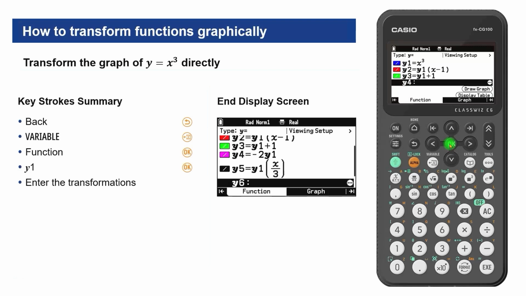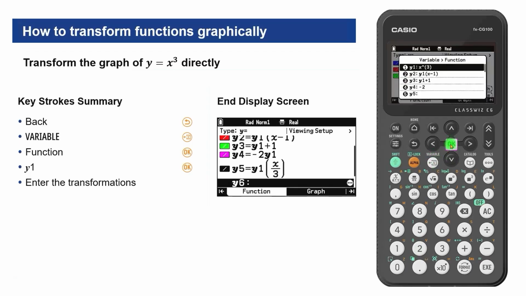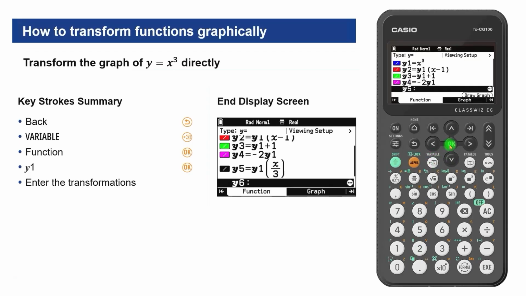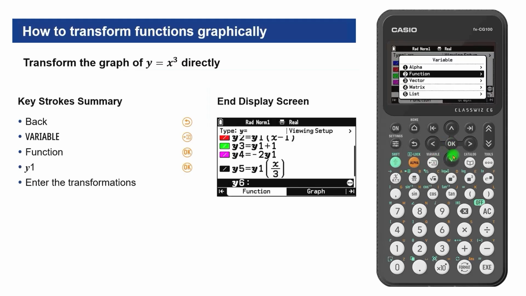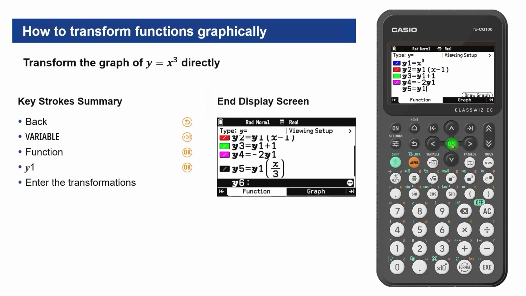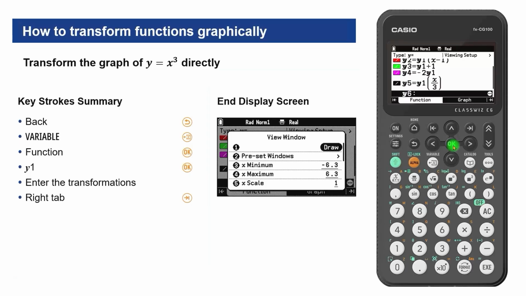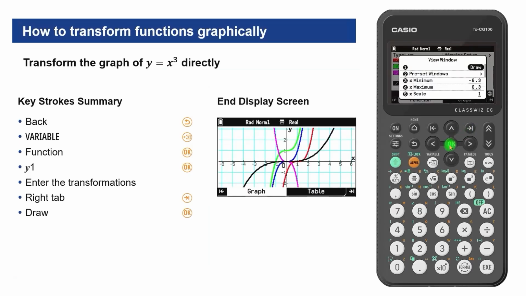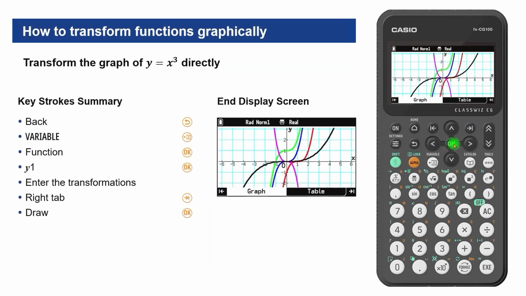In y4, for an f of x stretch, first enter -2, and then repeat to enter the y1 notation. Finally, for y5, enter the y1 notation first, and then x over 3 for an f of ax stretch. Right tab and Draw to display all the transformations of the original function.